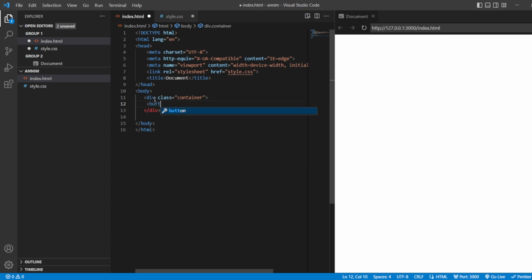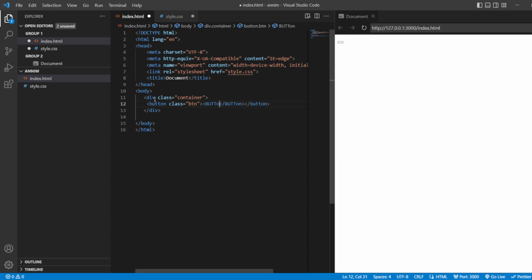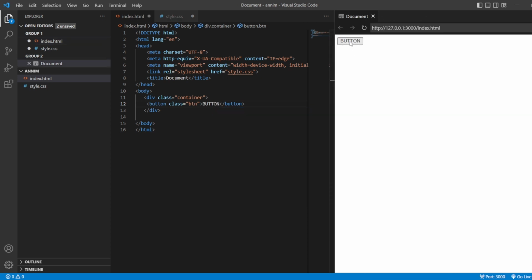So I have a button. For that, I'll give the class equals to btn. Let's close it, and inside this, I'll just write button. So this is a button that we have created. Here you can see a button is being created. If you click it, it is a clickable button.